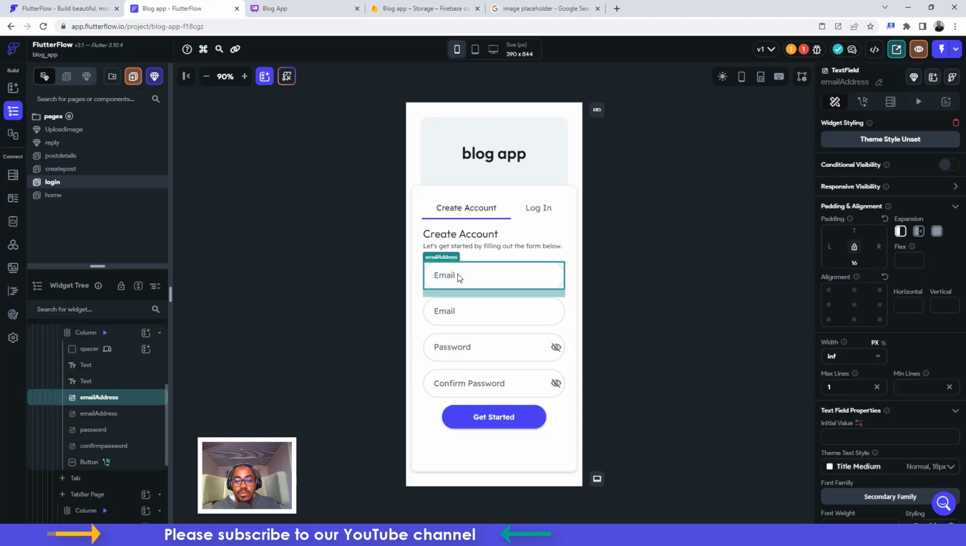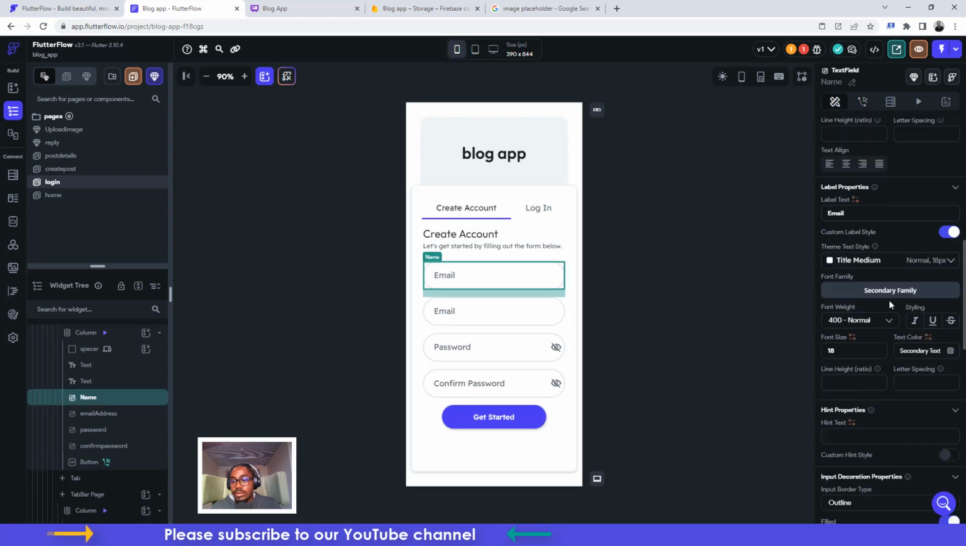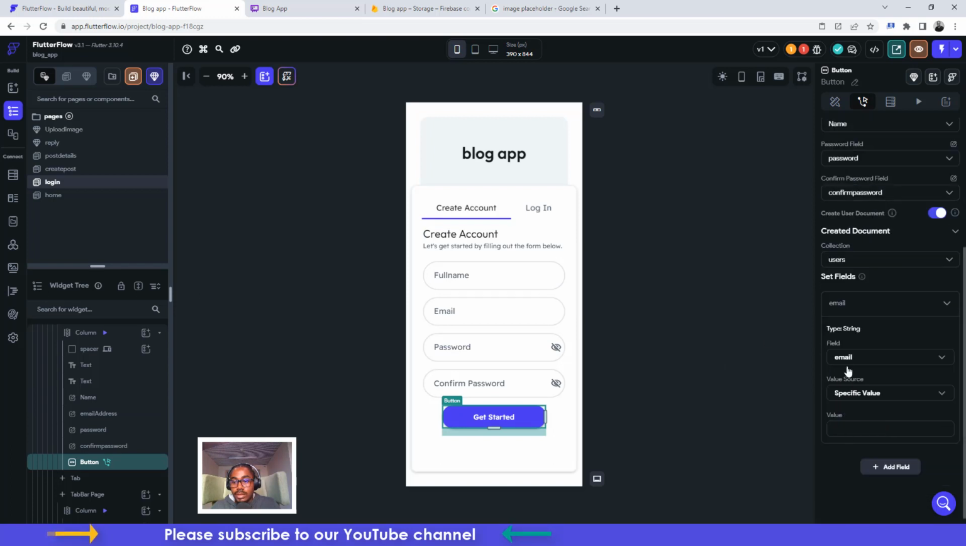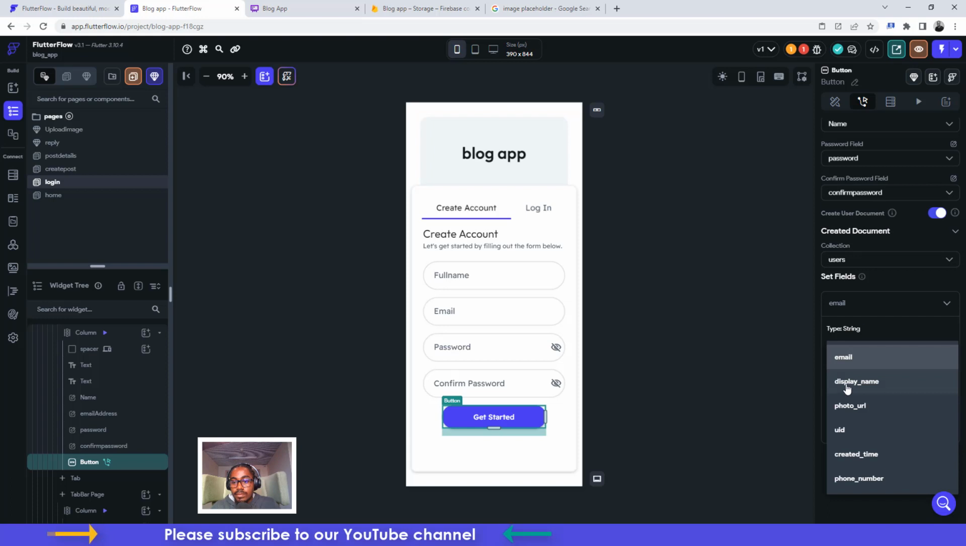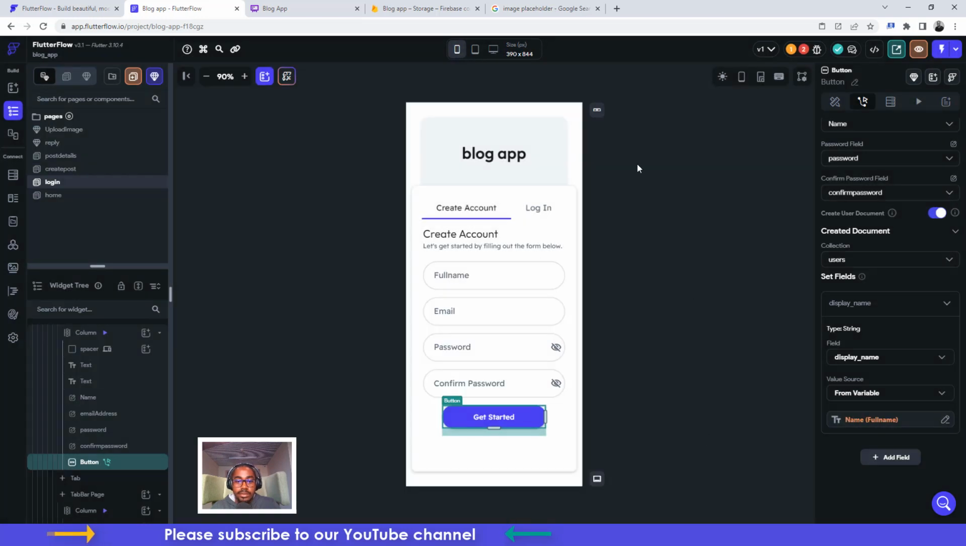We want to use this for name, so I will call this name. All right, so maybe name. So when we click in here, let's change this to name. All right, so let's say full name. Okay, so when the user clicks on this, we want to be able to create this field too. So we'll click on this and change it and say display name. All right, so it's going to be from variable, and then we're going to say widget state full name. All right, so we're done with that.